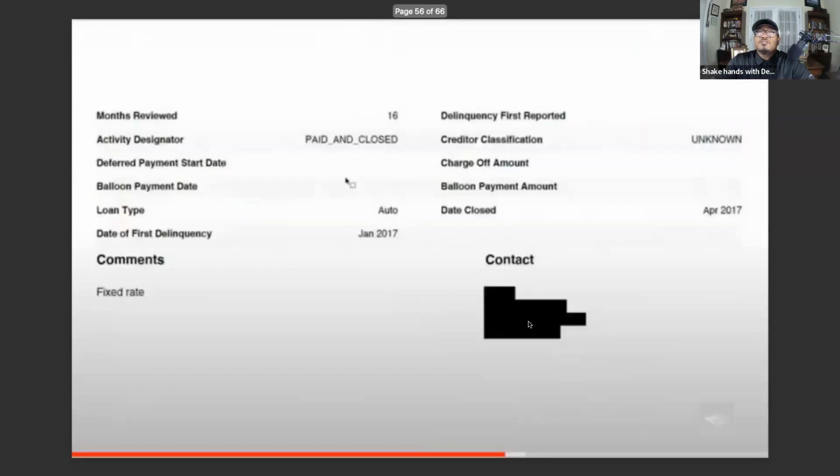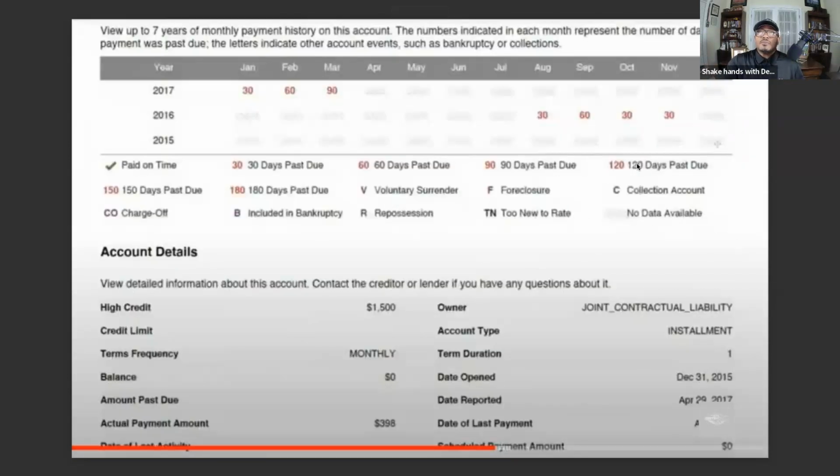Let's look at the next page. Date delinquency first reported. What in the world? They don't even have a date for date of first reported delinquency. Remember, when should the first delinquency be? The first delinquency is the first date after it never goes current again. So 30, 60, 30, 30, no data. So we're going to take that as a payment. So the date of first delinquency should be January 2017 because it was 30, 60, 90.